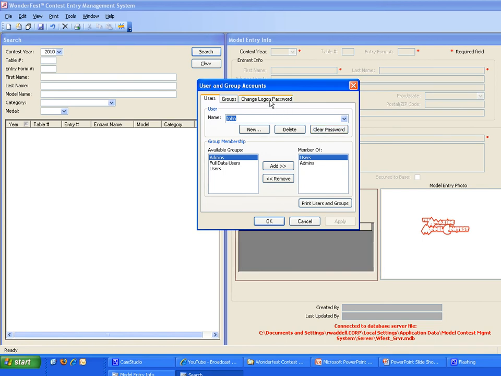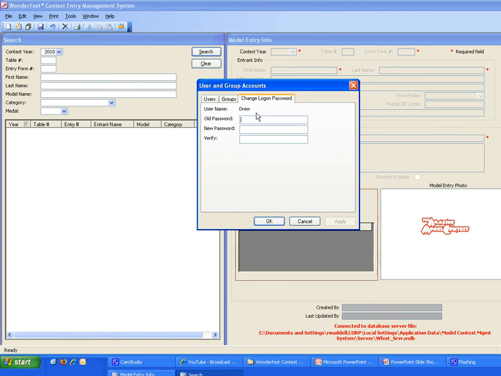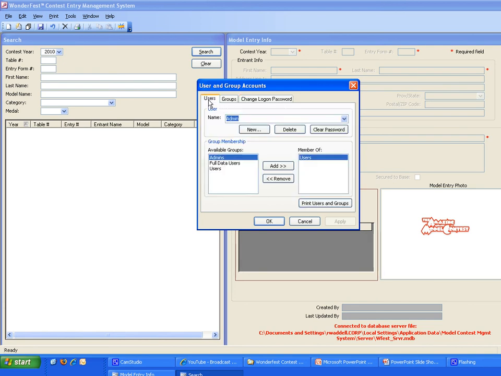I logged in as Drew, so if I wanted to change my password, I could do it quite easily right now. There's also another way to do that off the Tools menu, but you can do it here as well if I wanted to change the password.